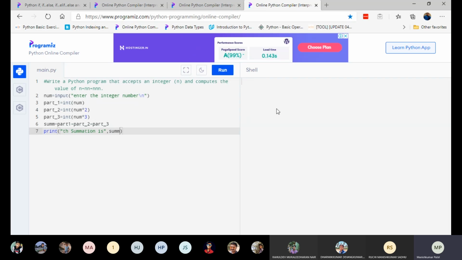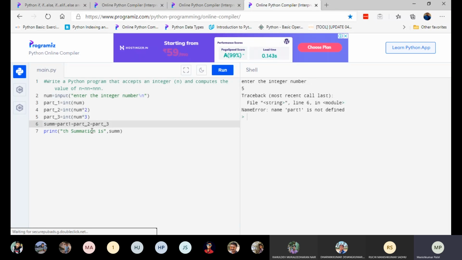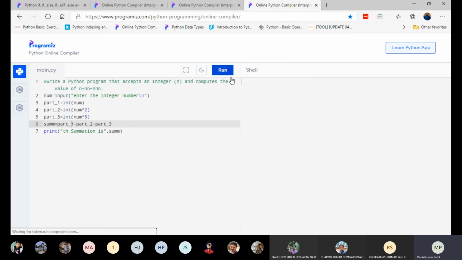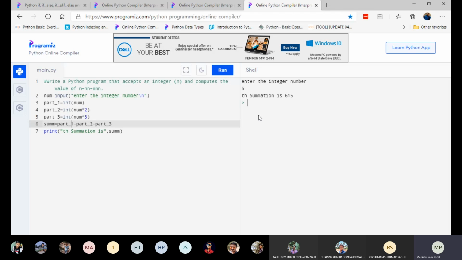I run the code and I am entering 5, and the output says part 1 is not defined. Sorry, part underscore 1, not part 1. Run the code, number 5. The summation is 615. Okay, so like that we can check for other numbers, like 246. Okay, are you getting this thing?